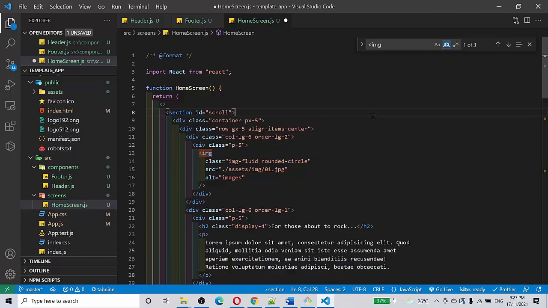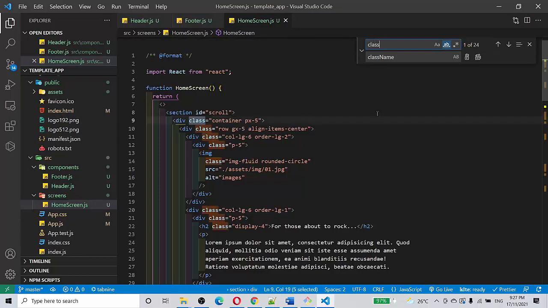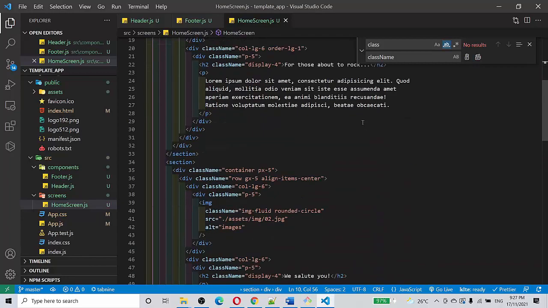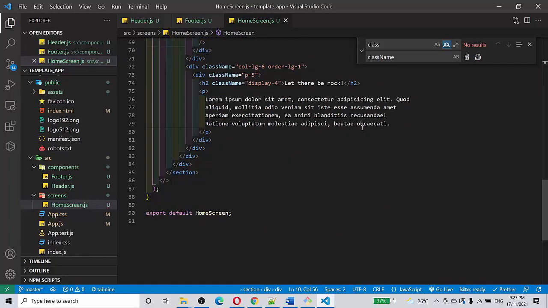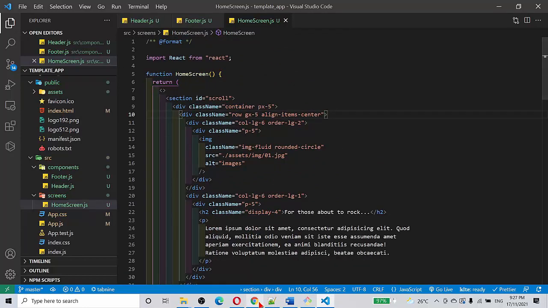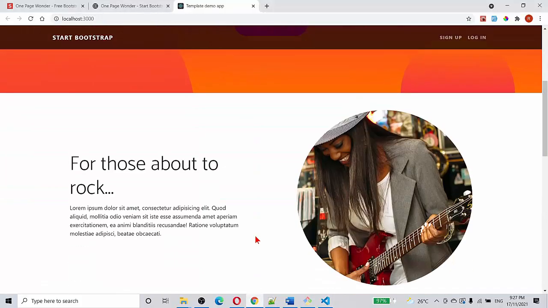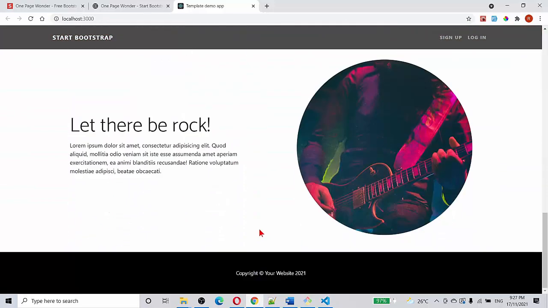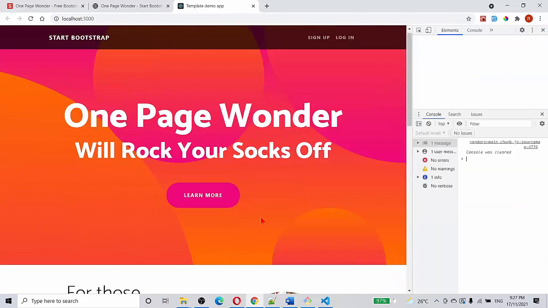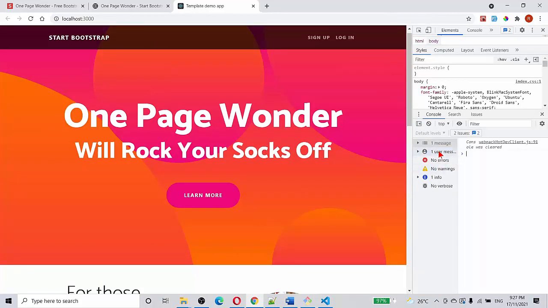So we'll save this. Remember that we have not yet changed the class to className. Control H, class to className. Change it. Save it. Let's look at it. Home screen is exported. Everything is proper. Hopefully there are no errors. Yahoo, there are no errors, you see. So in order to double check, Control Shift I. Let's see if any errors are there.